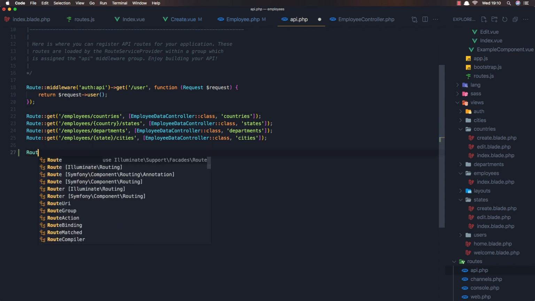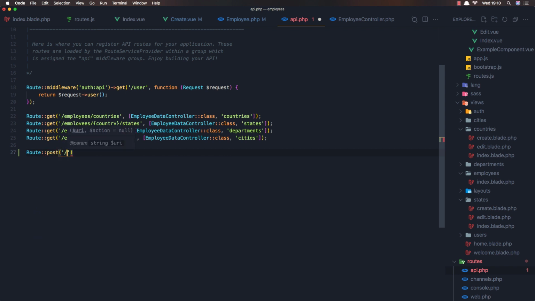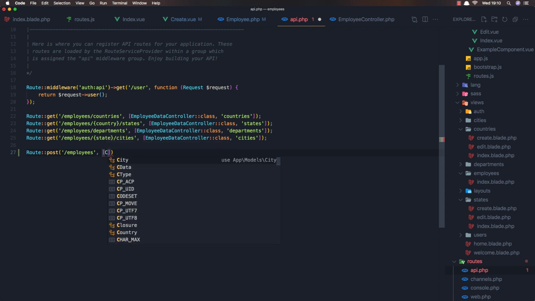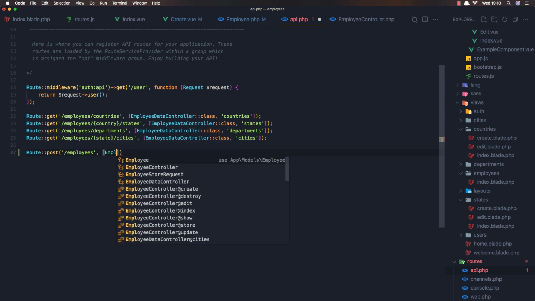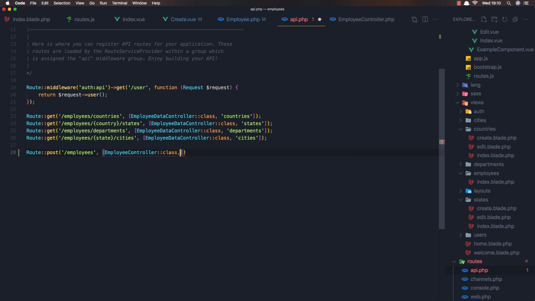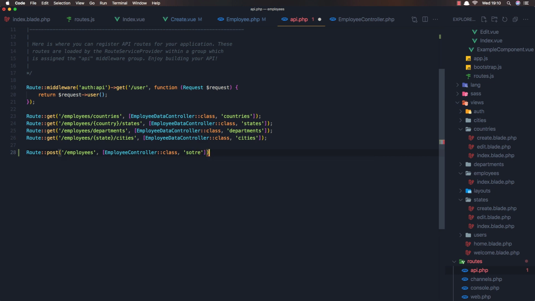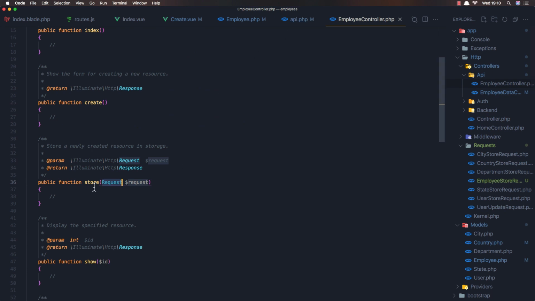create one more route, post, and employees, and I'm going to add the employee controller class here, and the store method. Okay, save, and in the employee controller we have the store method here.